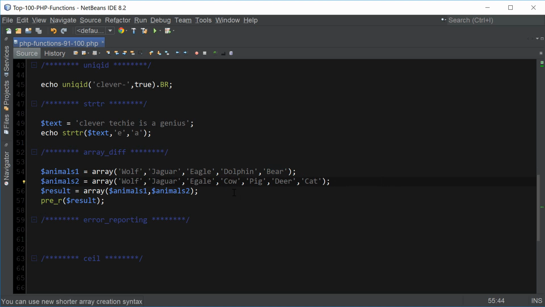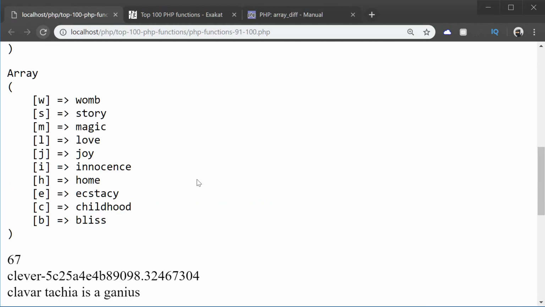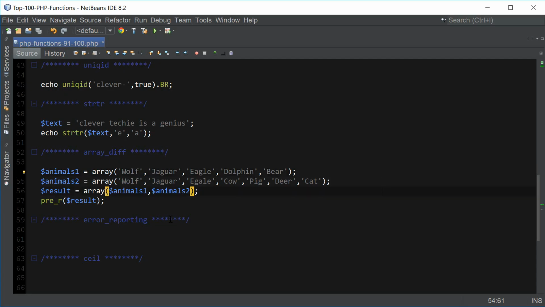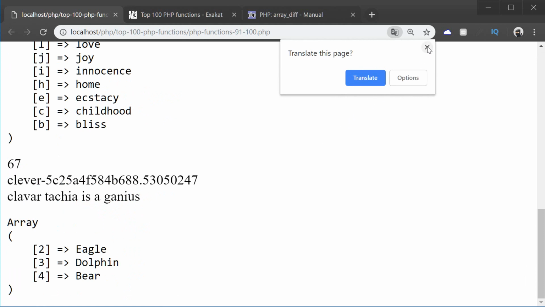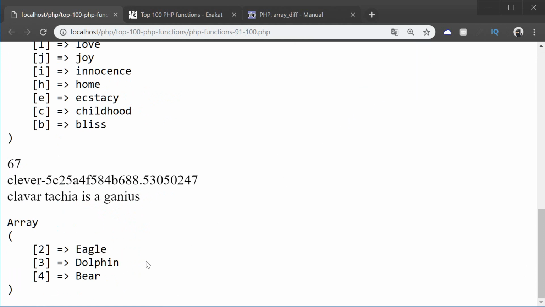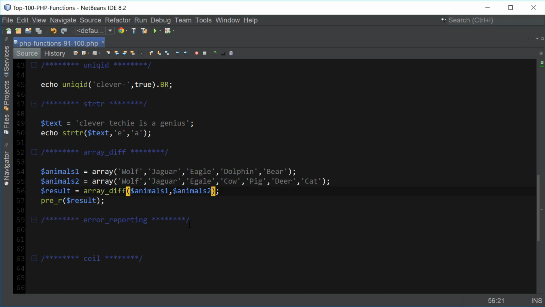And that's what the function is going to do. It's going to compare the two, and it should give us those two values. Let's check it out, refresh. Oops, forgot array_diff. There you go. Okay, so we got an eagle, dolphin, and bear. Oh, that's because I misspelled eagle.